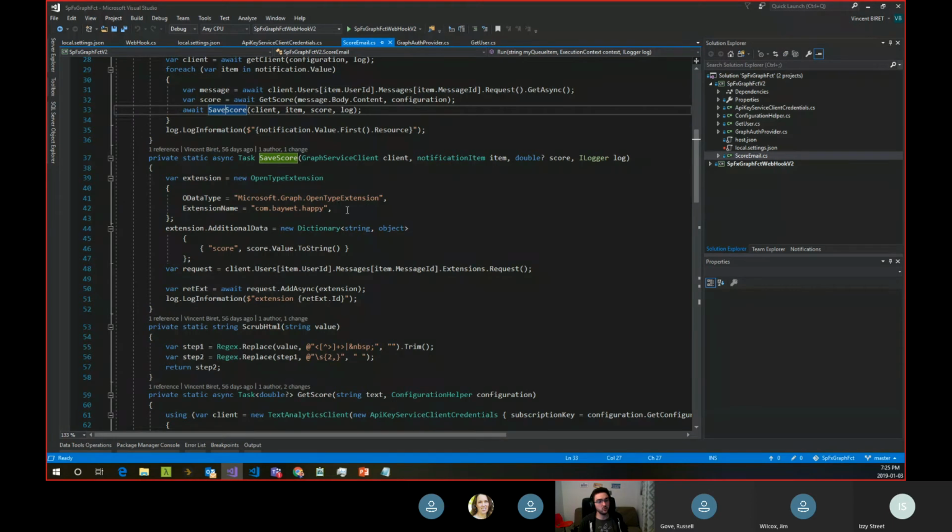So it's a way for you to save additional properties on certain objects that you'll be able to read and retrieve and so on and so forth. And that's the only thing that is effectively stored in the graph. All the rest of the data is stored in the different services.